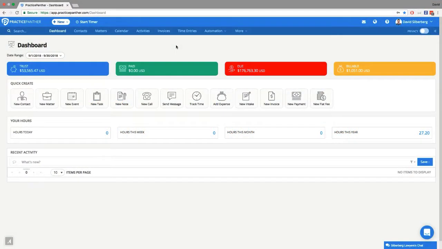Everybody, my name is David Silberberg, and today we're going to be covering the Originating Attorney Report, which is one of the most helpful reports on PracticePanther when it comes down to commissioning your attorneys based on the work or based on the payments that they are responsible for bringing in. And there are two ways that we can track this.